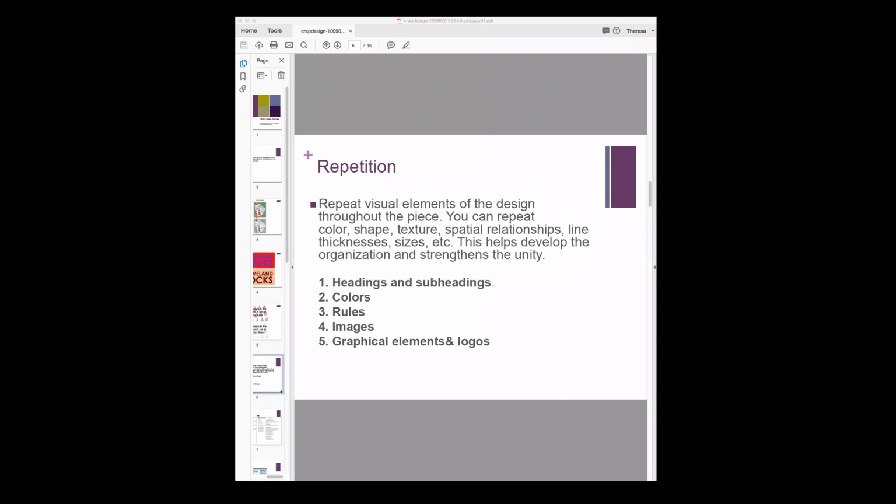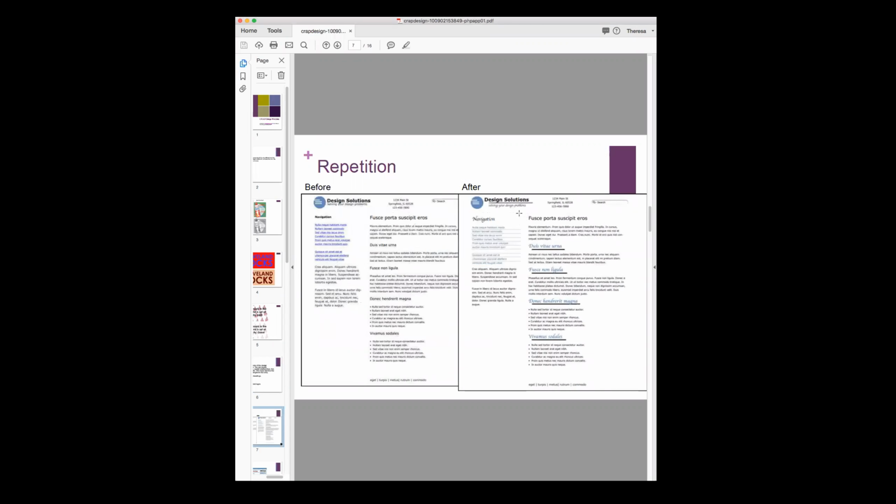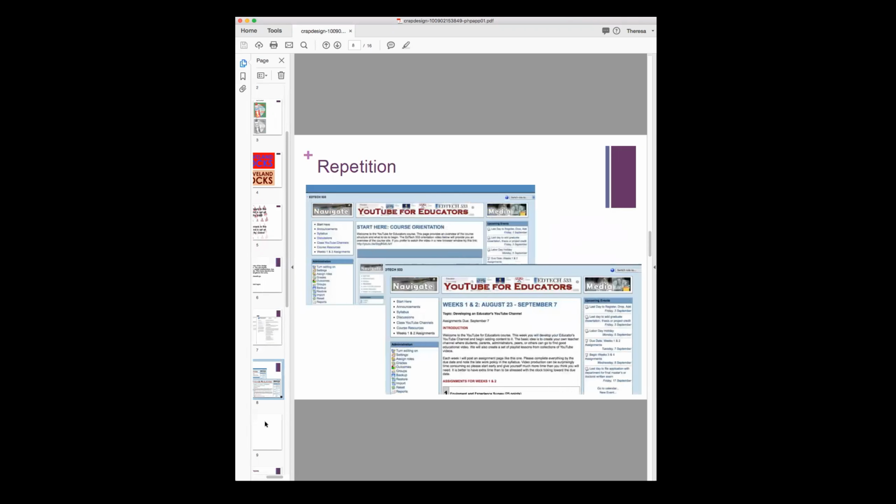Okay, so like we saw, repetition can be seen in color, spatial relationships where things are placed, line thickness, sizes. This helps develop the organization and strengthens the menu's unity. And without these elements, it's going to look all jumbled. So look at this. It's kind of hard to see a before and an after, but when there's more repetition on the page, it does seem a little bit easier to read. So a repetitious element on the right example would be the underlines, formatting the subheadings in the same font and same color. So this is repetition. All right.